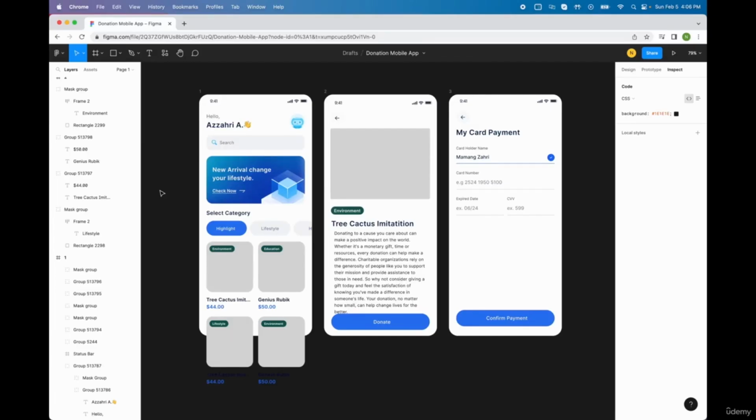Hi, and welcome back to this video tutorial of the donation mobile app. And today we're going to start with making the first page.